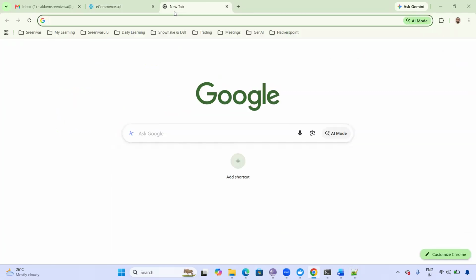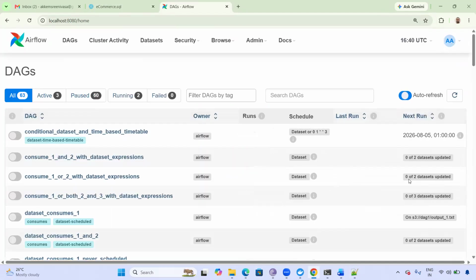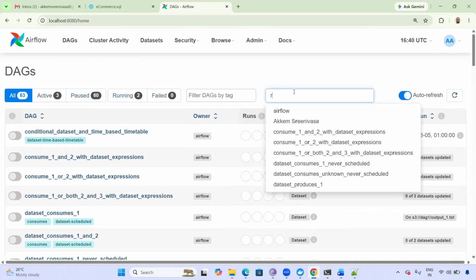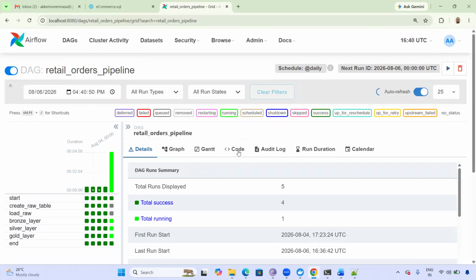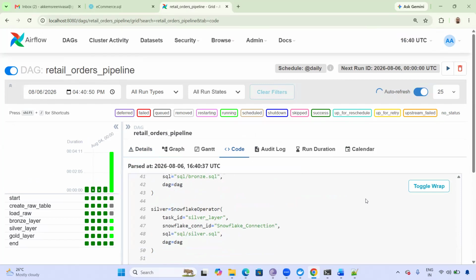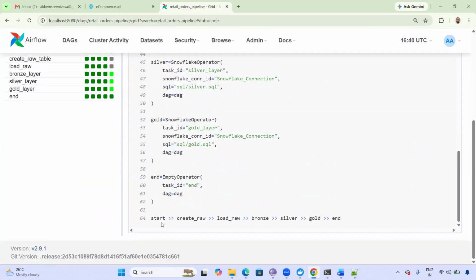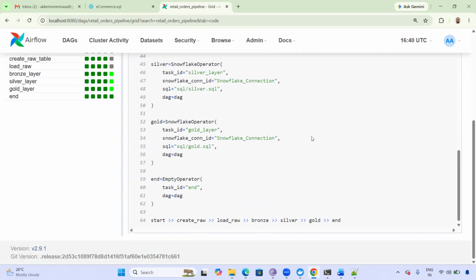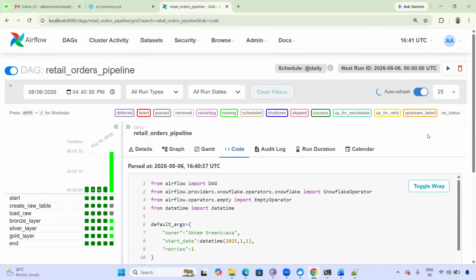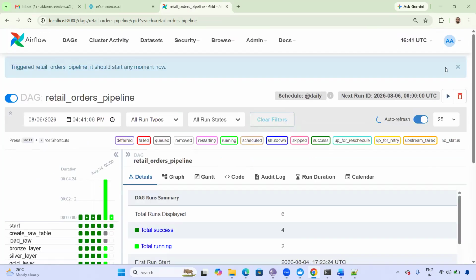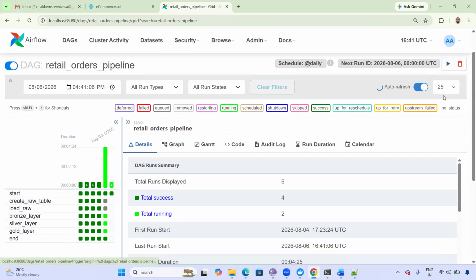Let me start with localhost 8080, then search retail orders pipeline, and check whether the code is added or not. The code is added. Now let's execute the DAG. Click on run. So the DAG is started.